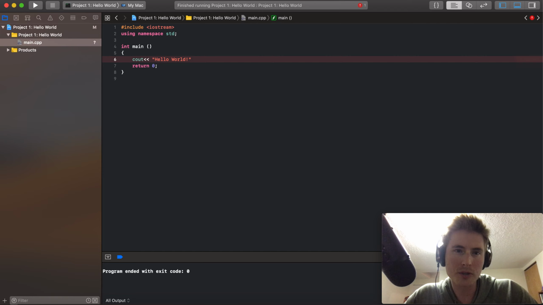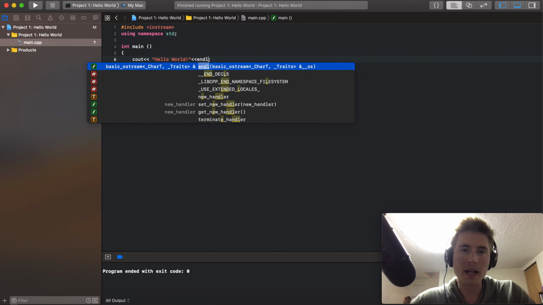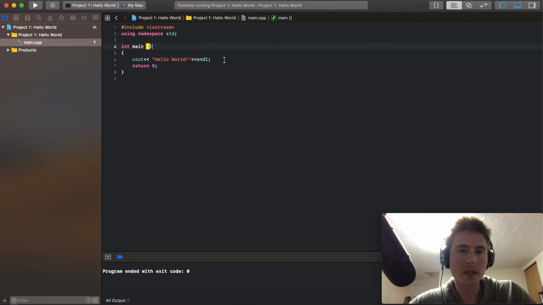Outside of the quotations, we're not quite done yet, right? We have our expected semicolon after the line. We can end it here. Otherwise, to make it a little bit cleaner, we can have an end line in there.